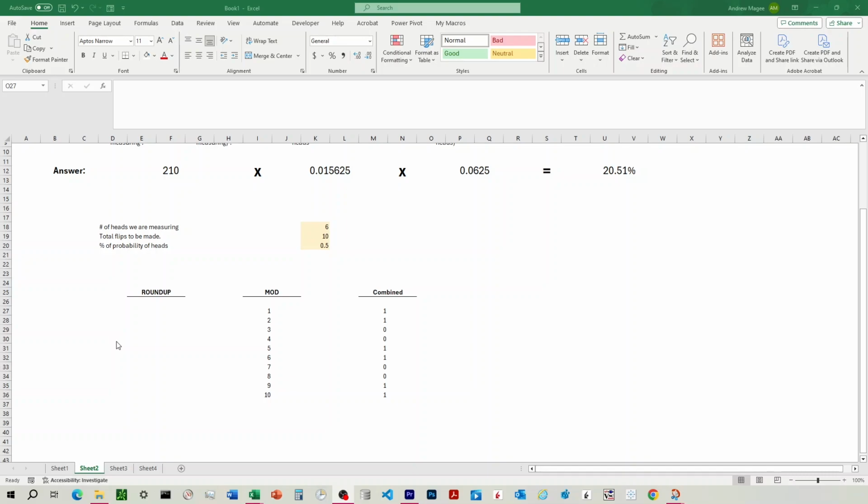So down here at the bottom, I've got 3 columns. The first one's ROUNDUP, second one's MOD, the third one's combined. On the far left, we're going to have a column. This is just going to be an index column. What I'll do here is I'll type SEQUENCE. We'll say do it for 10 rows, go from 1 to 10, and then we'll just list 1 for the second and third parameter there.